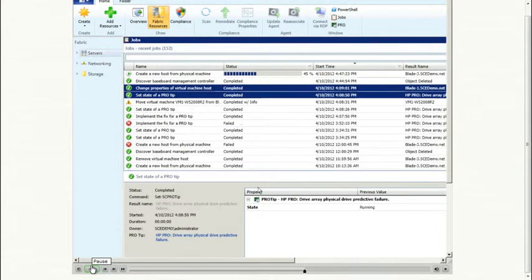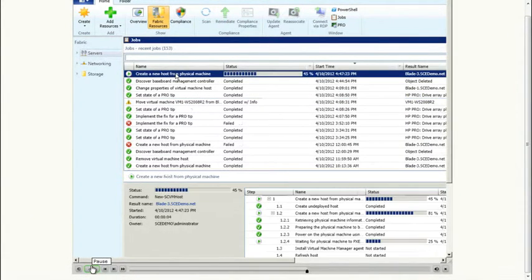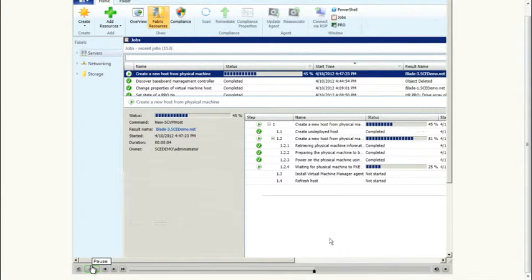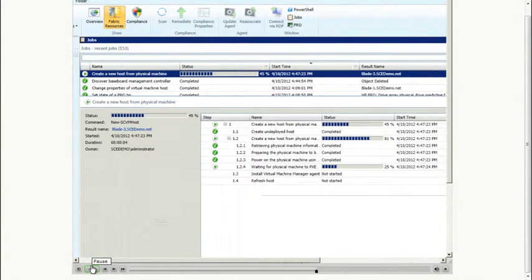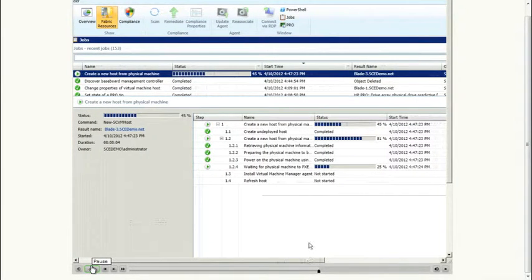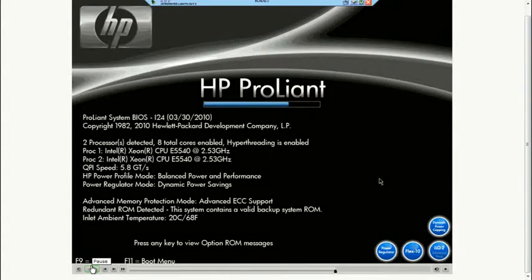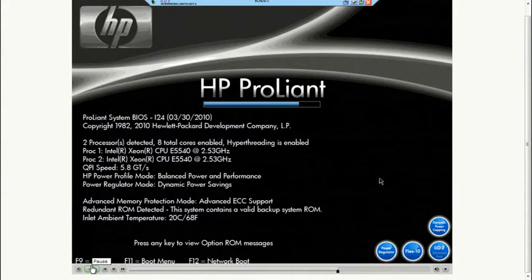Now, this will pop up our job screen. This job has quite a few sub-jobs associated with it, and as we move this up here for better viewing, in the lower right are all the sub-jobs related to our master job. You can see that currently we're waiting for the physical machine, the PXE boot. We've powered it on and prepped the physical machine with all the information and configuration that's needed. Since this process takes about 25 minutes, we'll switch over to the iLO screen and watch it boot.